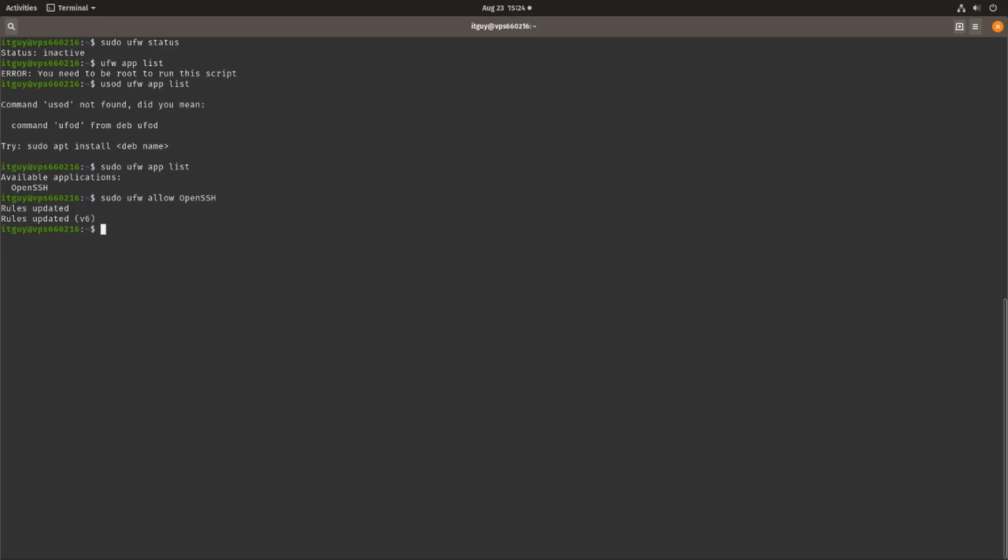The rules have been updated, and so now if we enable the UFW profiles, this will not be an issue. So let's do ufw enable. Of course, sudo, I always forget. Just do yes. So the firewall is active and enabled on system startup.